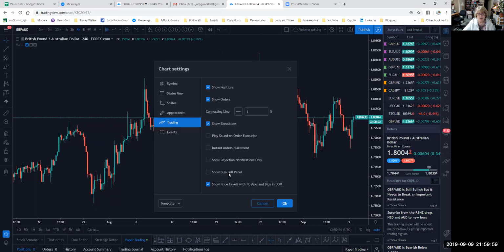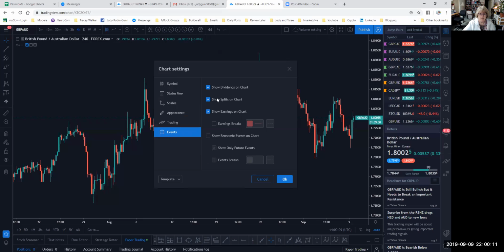So I haven't got any of these. If you want any of these on, just click show buy and sell panel, and it'll come up at the top here, sell and buy, but I don't use that, so I don't have that on. And events, you can have events on there. I don't use that either.